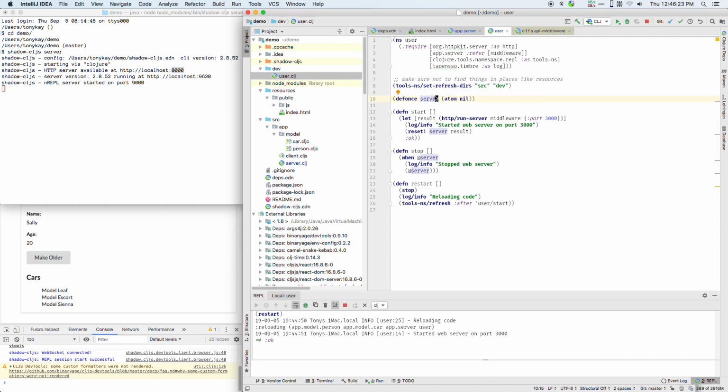So that's what we're going to do. We're going to throw it in an atom, and really all we're going to store there is the stop function. And then for restart, well, let's look at stop. Stop's going to check to make sure it's started, and if it is started, it's going to call it, right? It's reading the function out of the atom and then calling it to make sure it's stopped.